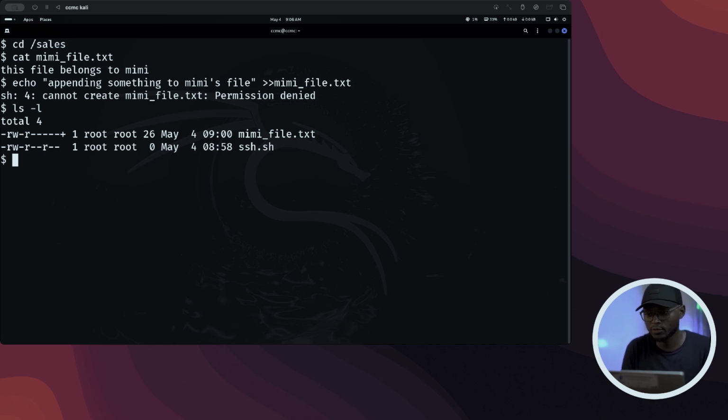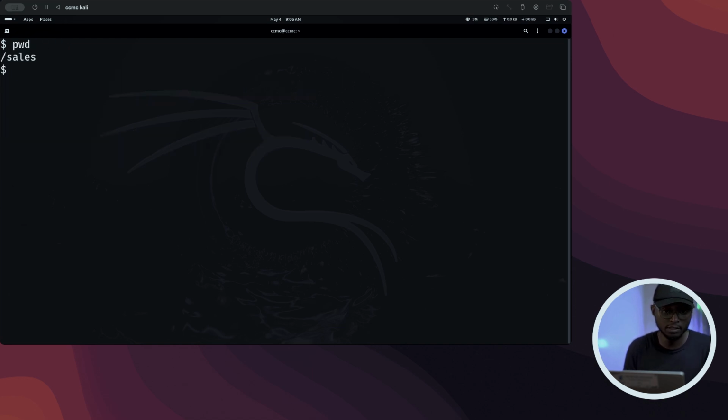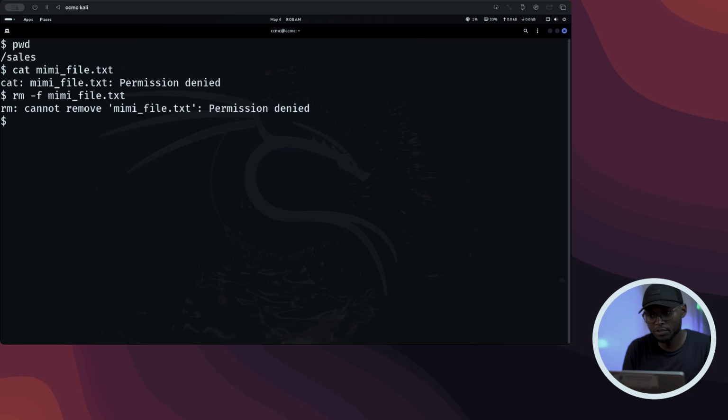So now let's try to see how this affects Mommy. All right, so let's su. Okay, now that we are in the sales directory as Mommy, what we want to do is see if we can view the content of Mimi's file. All right, it says permission denied. Now we want to see if Mommy can also delete Mimi's file. So we'll say rm -f mimi_file.txt. All right, permission denied.